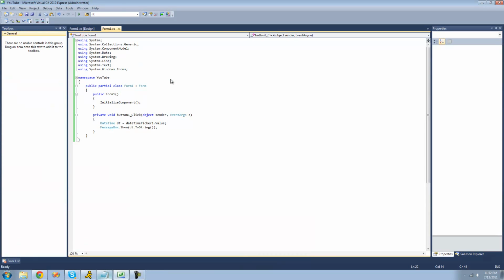So that's pretty much it for this tutorial on using the DateTimePicker control. So see you guys.